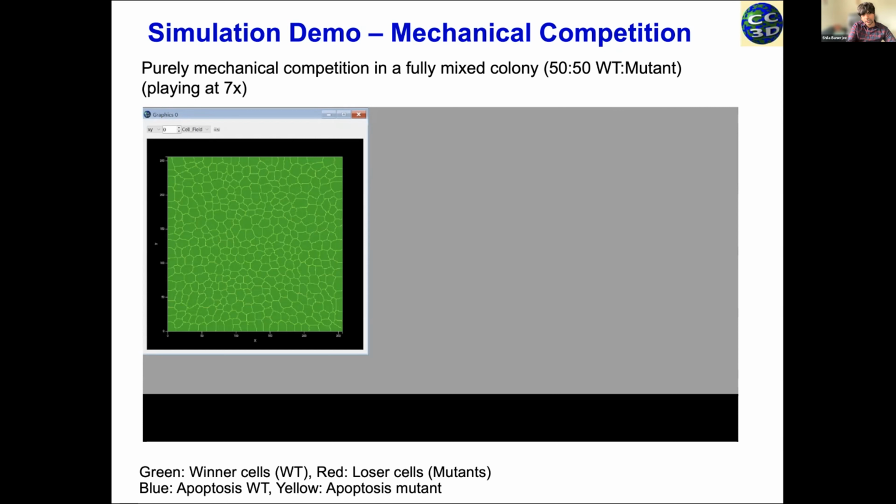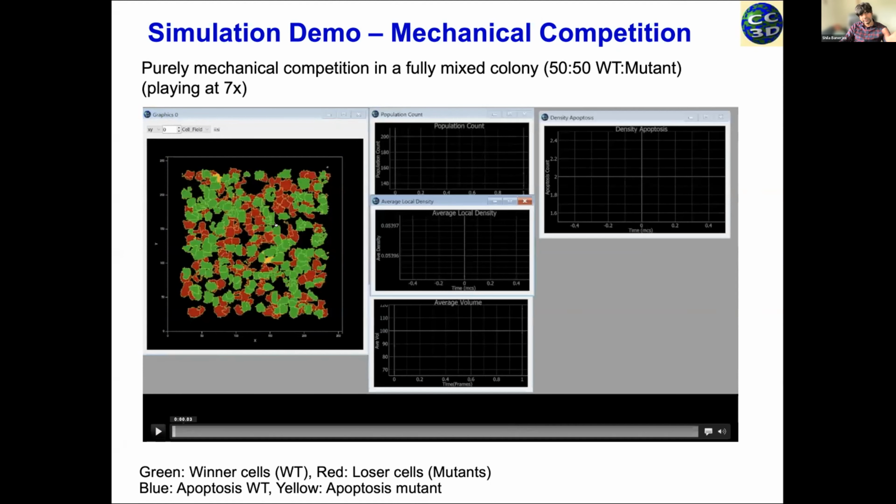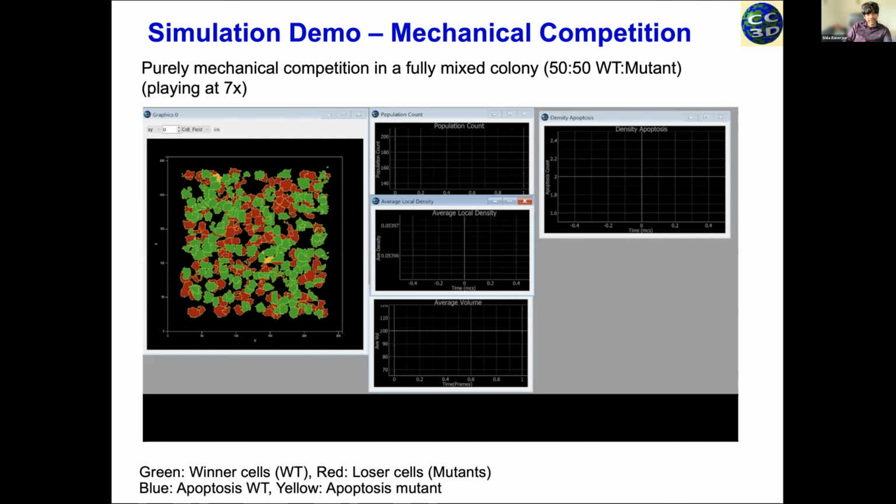So here I'm going to show you an example of mechanical competition. There is no biochemical competition implemented in this simulation. Logan will talk about biochemical competition later on. So this is just a simple simulation that I'm going to show. Here, the initial seeding density is 1:1. So this is the initial configuration, 1:1 ratio of the red cells and the green cells.